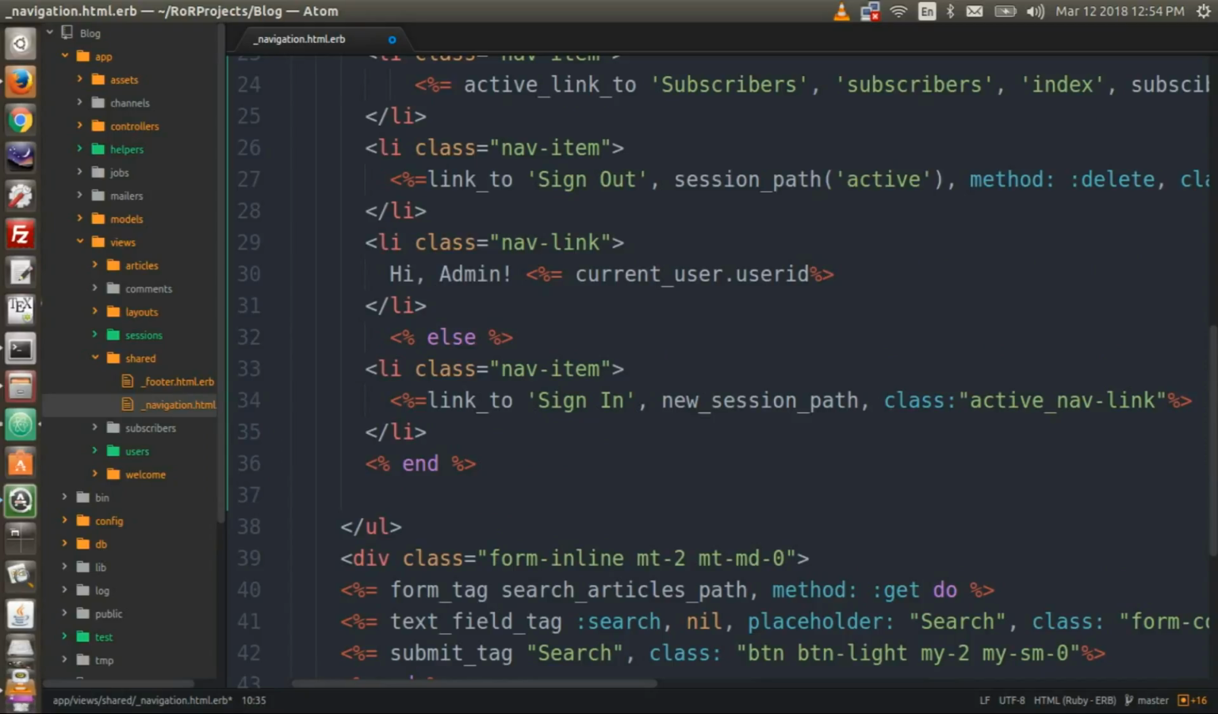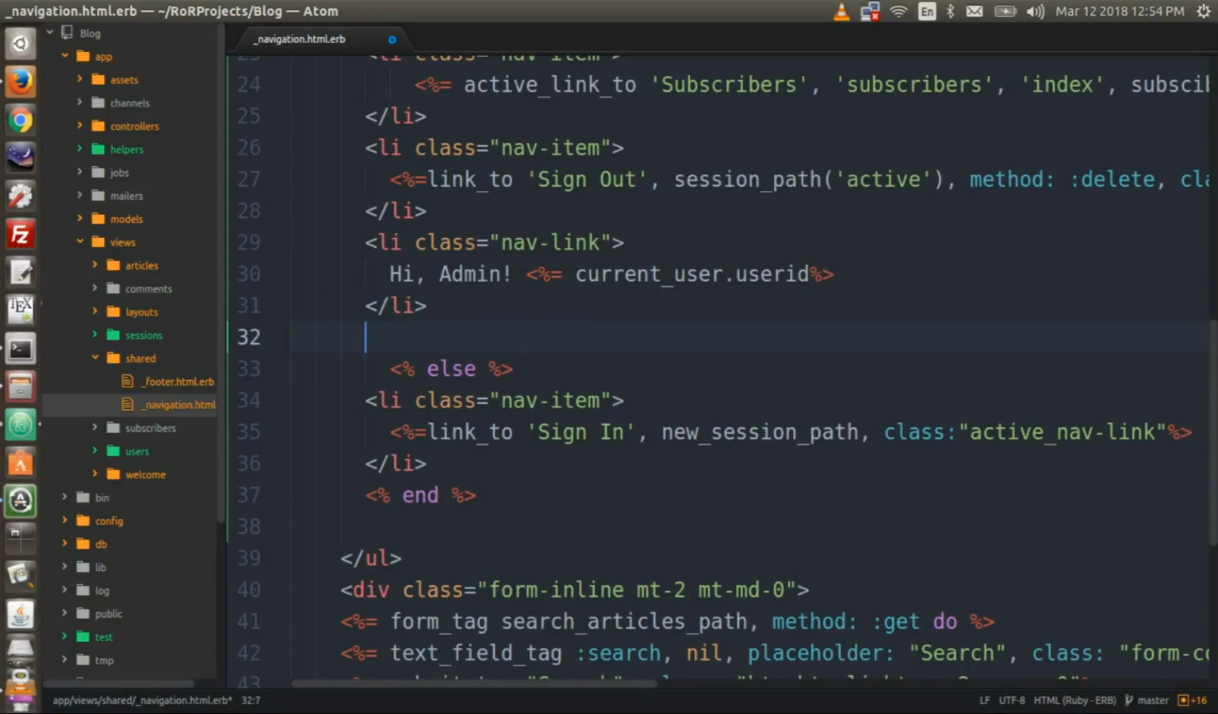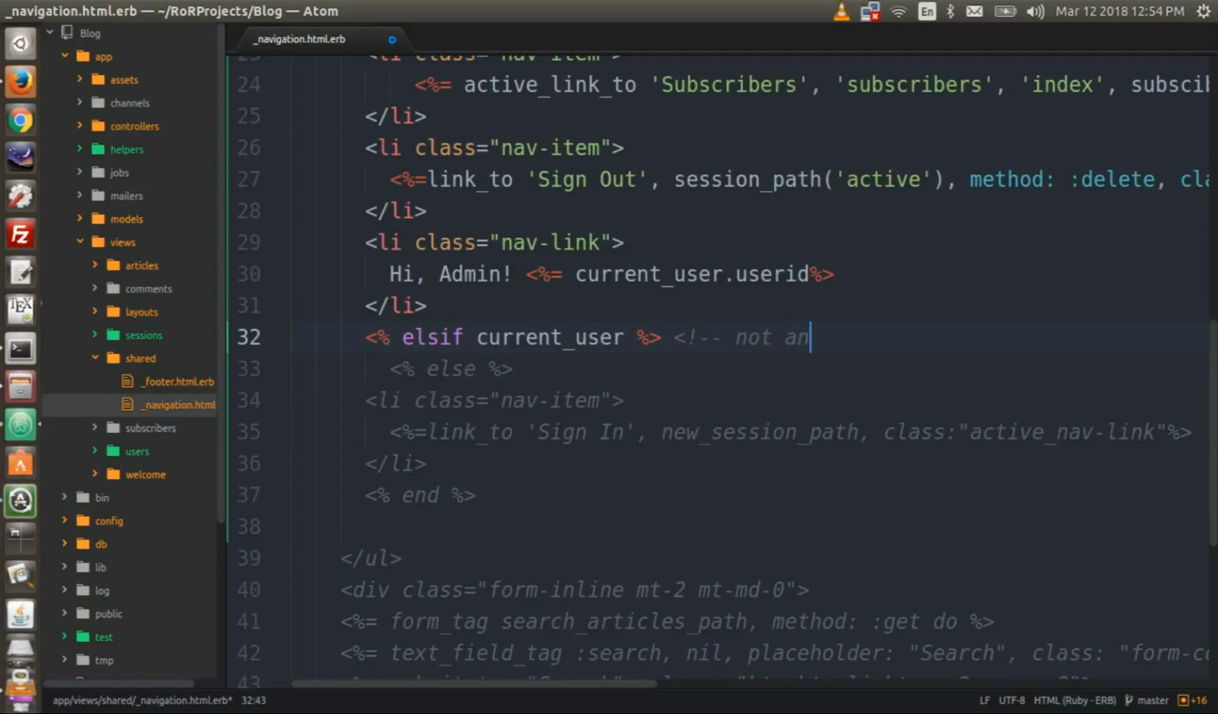Oh, okay, so down below here we need to have an else if. So open up the Ruby syntax again, type else if current_user, and close the Ruby syntax. So here I put in a comment. So this is not for the admin, but for the regular user that is signing in. Okay.